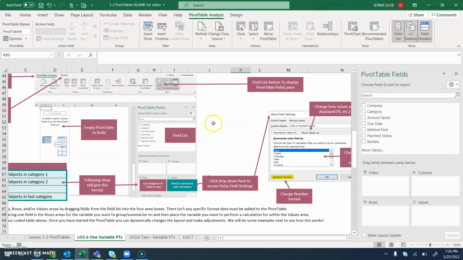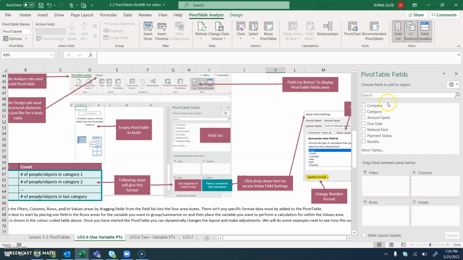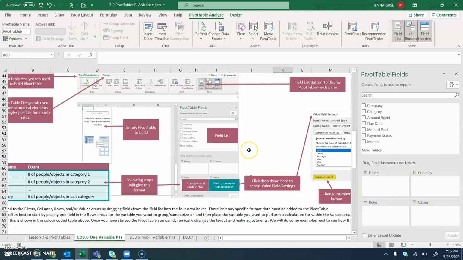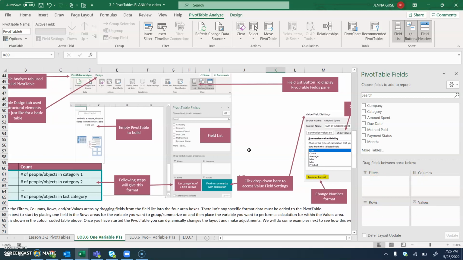Then you'll be able to see the pivot table fields, which are the most important feature for building a pivot table. All of your variable field names are listed here. And you can then select these and drag them into what are called your pivot table areas: filters, columns, rows, and values. We're going to start with the simplest kind of pivot table, which is just to build a table based off of one field in the rows and a field in the values.